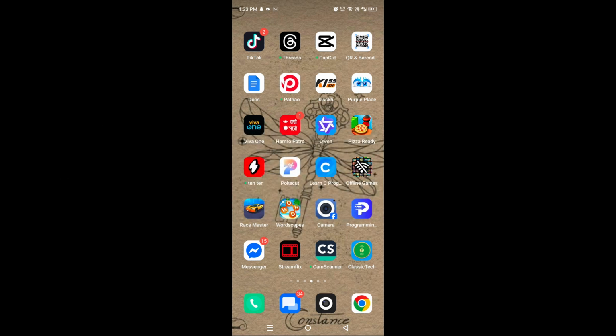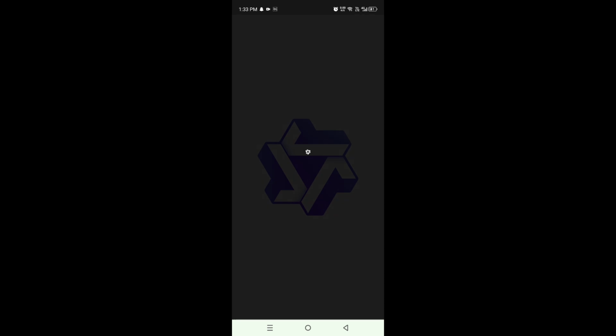So let's get started. First, open up the Qwen app on your device and make sure you are logged in. Once you are on the home page, tap on your profile icon, click on the settings option, and scroll down and tap on notifications or app preferences, depending on your version.